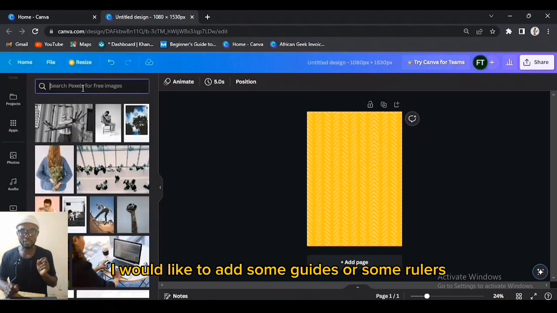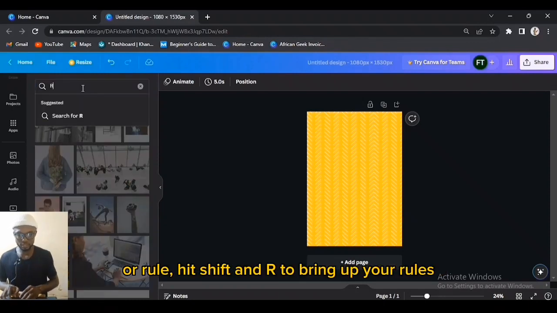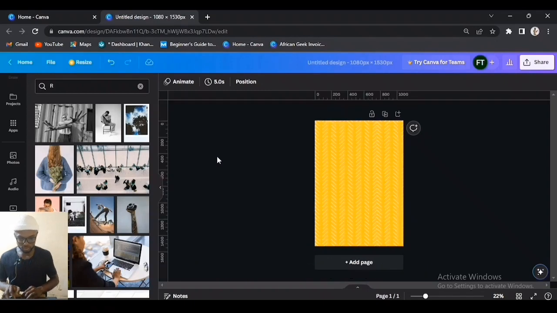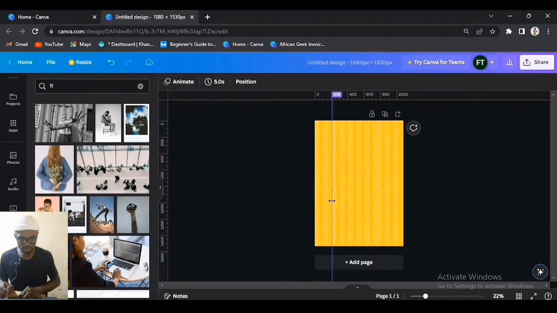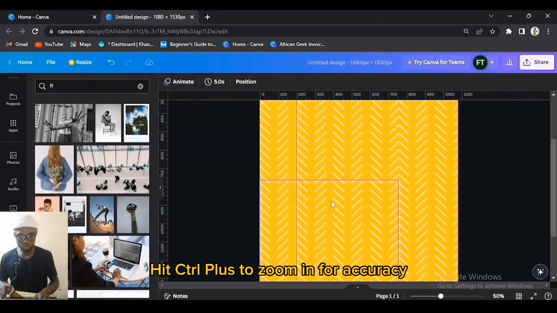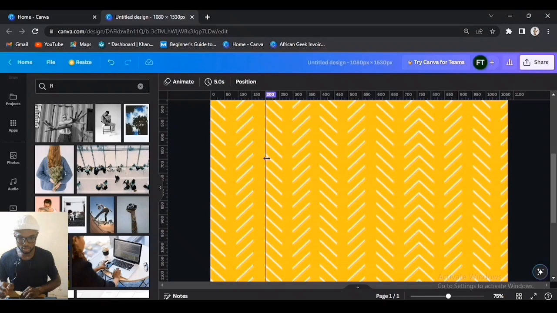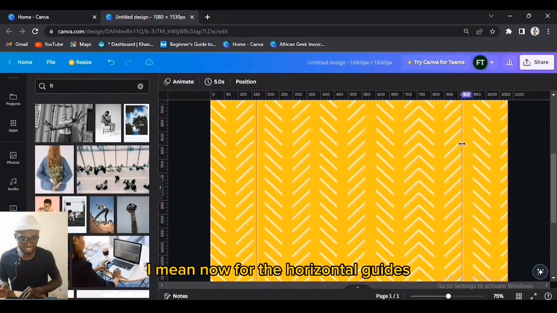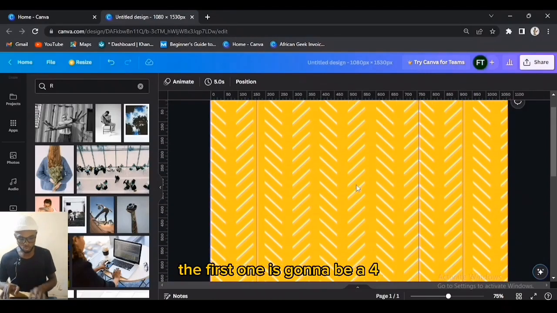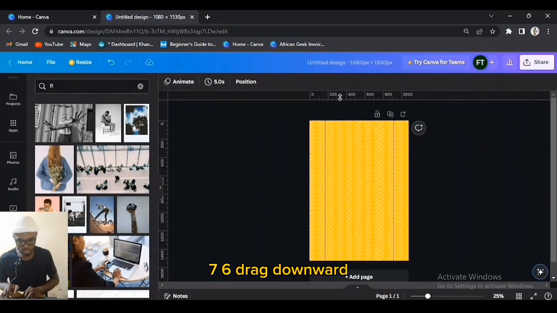Even before that, I would like to add some guides or some rulers. Hit Shift and then R to bring up your rulers. My first vertical rule is going to be around 168. Hit Ctrl plus to zoom in for accuracy. There we go. My next vertical guide is going to be around 916. Now for the horizontal guides, the first one is going to be 476, drag downward.